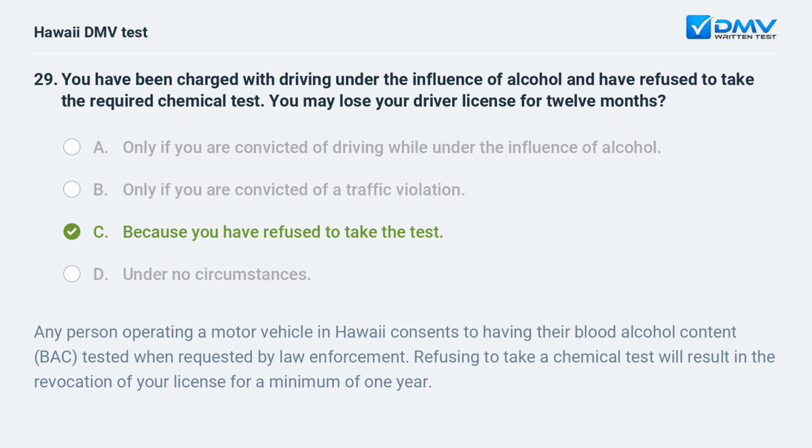C. Because you have refused to take the test. Any person operating a motor vehicle in Hawaii consents to having their blood alcohol content (BAC) tested when requested by law enforcement. Refusing to take a chemical test will result in the revocation of your license for a minimum of 1 year.